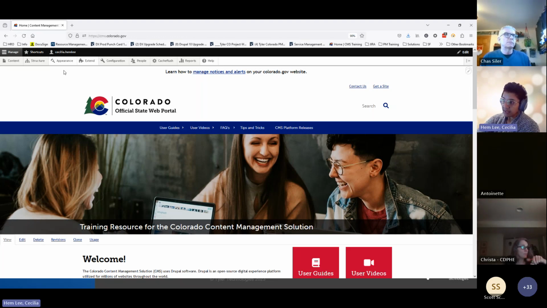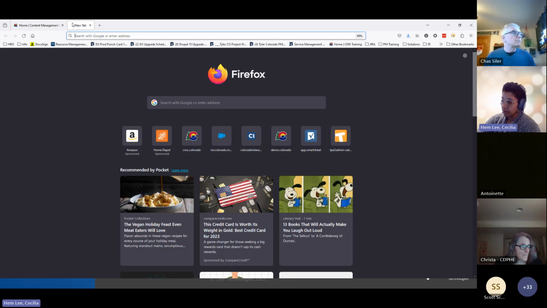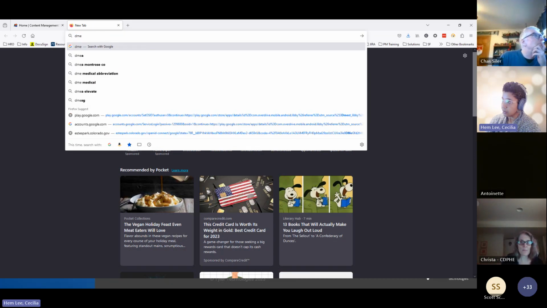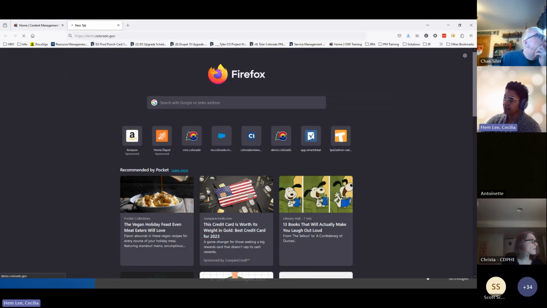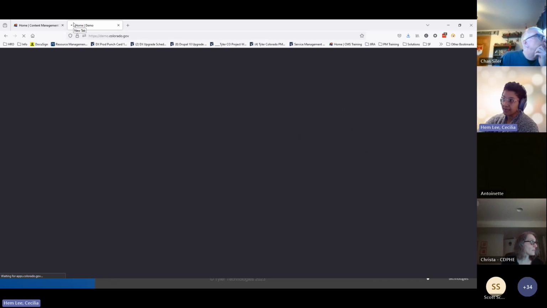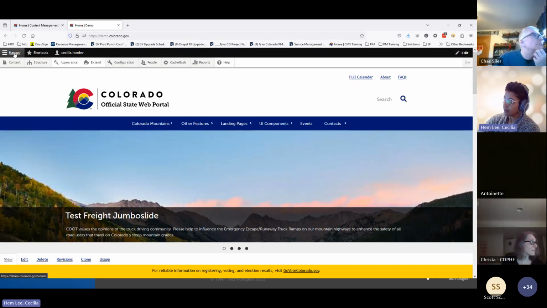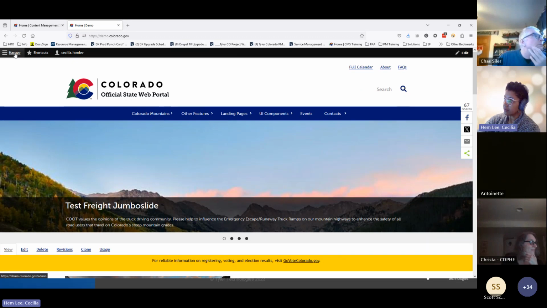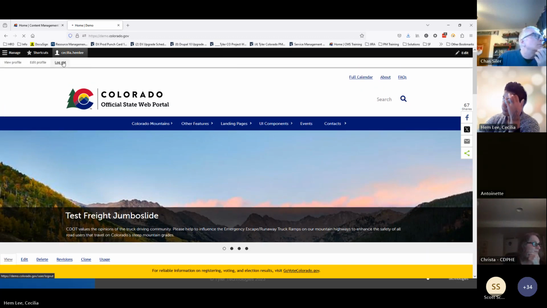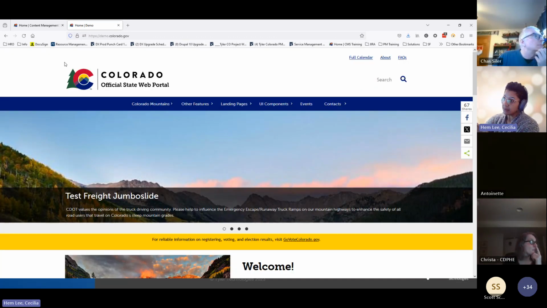So your authentication will remain the same. We are still using the Google single sign-on, and there are some visual indicators that you are an authenticated user. So for instance, if I were to open another tab and go to demo.colorado.gov, you would not see, oh, I am authenticated on both. So let me go ahead and log out real quick so that you guys could see the difference. The administrative bars, the black and the silver, are no longer present.